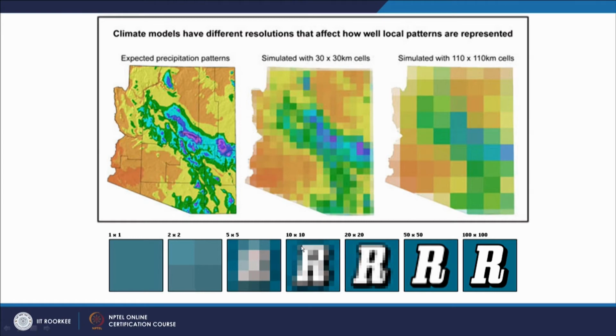But as soon as we go higher than 10 by 10, say in this example 20 by 20, the shape of R starts appearing. But still there is a doubt whether it's A or R. Once we go for much higher resolution, then we get a clear picture of R, and at 100 by 100, it becomes even sharper.